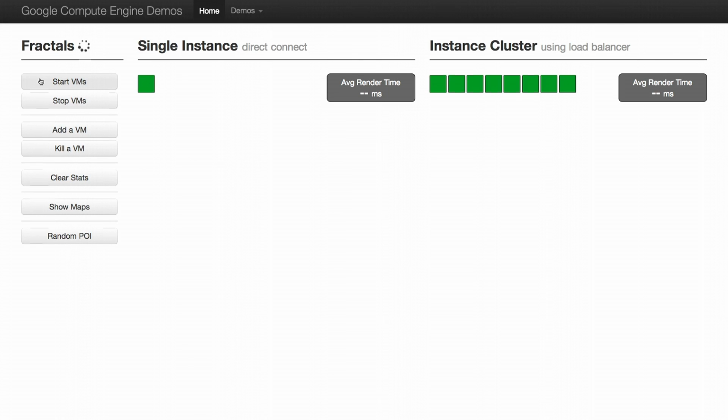You can see, as it's coming up here, the green means that these VMs are actually running, and they are now getting ready to serve tiles in a Mandelbrot set. We're going to show you some cool Mandelbrot fractals here. On the right-hand side, this 8-machine cluster has shown up, and on the left-hand side, the single instance has launched. So that's how fast we can launch a bunch of instances on Compute Engine. And these are now 2-core high CPU instances.